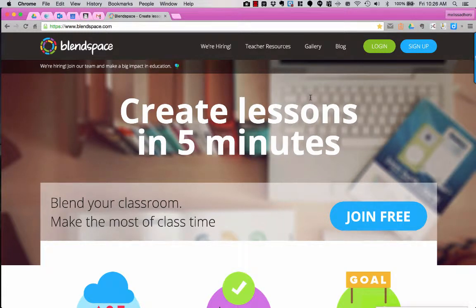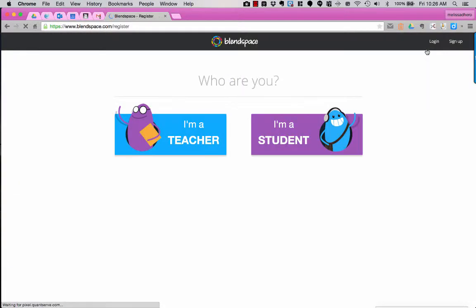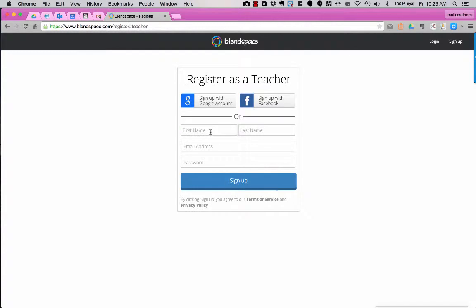Alright, to start with Blendspace, the first thing you need to do is, up on the top right hand side of your screen, choose Sign Up. Now you need to tell Blendspace whether you are a teacher or a student, and you are going to go ahead and choose that you are a teacher. And now you can register as a teacher.